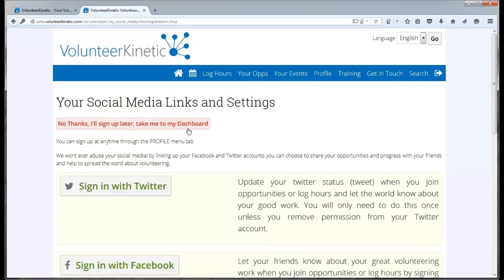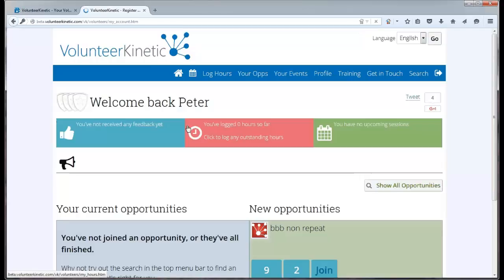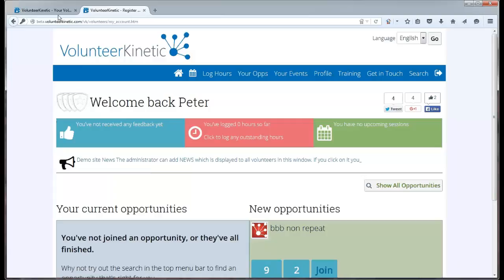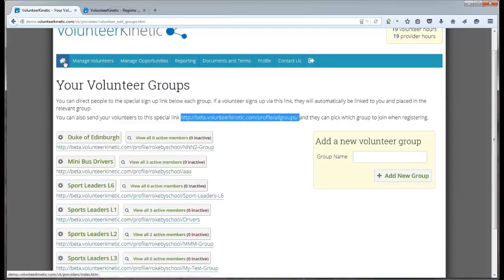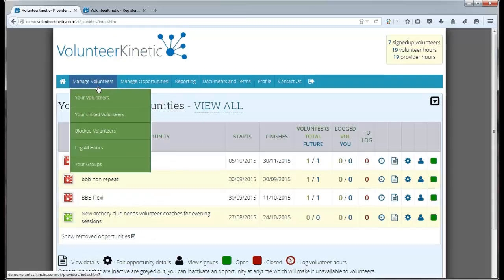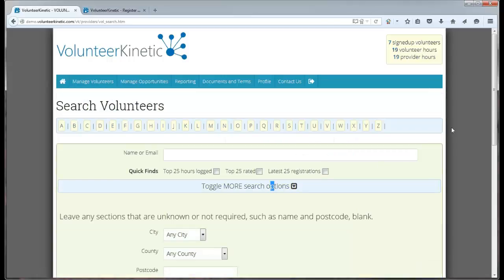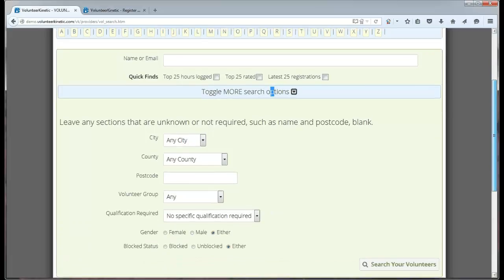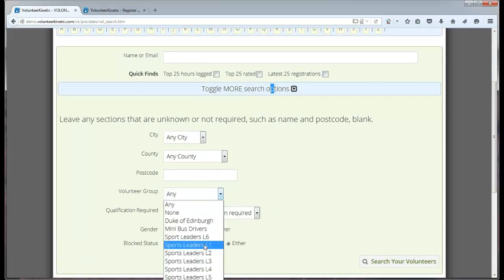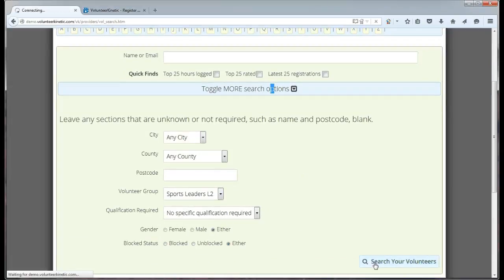Okay, so I've registered now, pretending I'm a student. Clicking on the level 2, I think I selected. Now if I go back into the provider page, hopefully it's not logged me out, which it hasn't. I can go to your volunteers, so show me all my volunteers who have either joined my opportunities or have been linked to me. And in the search more options here, you've got volunteer group, and I'm going to select level 2, I think it was, and search.